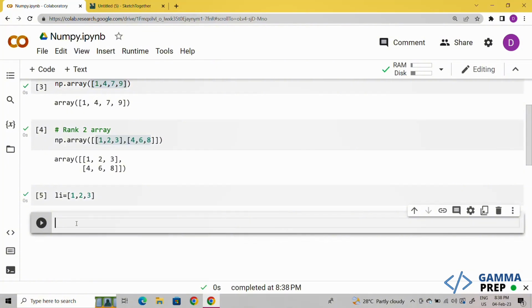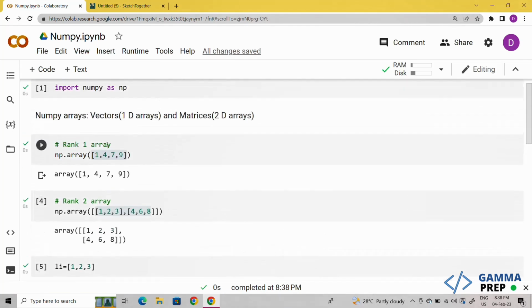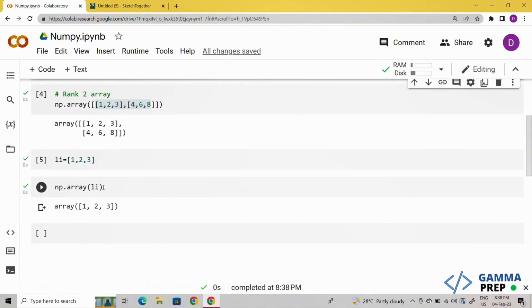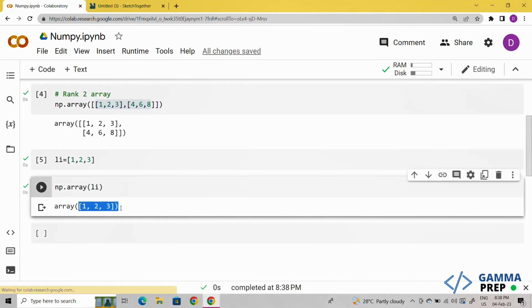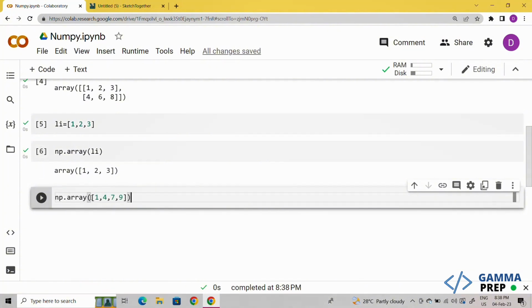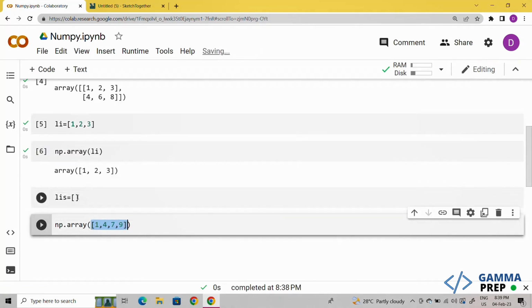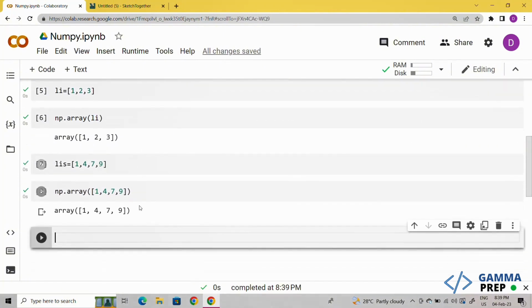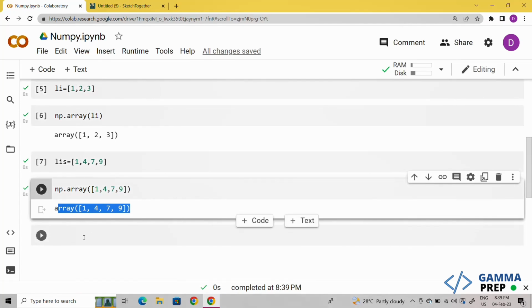Now what do I do? In np.array, I just provide this list. Instead of providing the list like this, I can just provide the variable name which stores this list. So I get np.array(li) as this list. If I want, I can use the same example and call this 1, 4, 7, 9 as a list. So now what you see is we get the array, a 1D array.